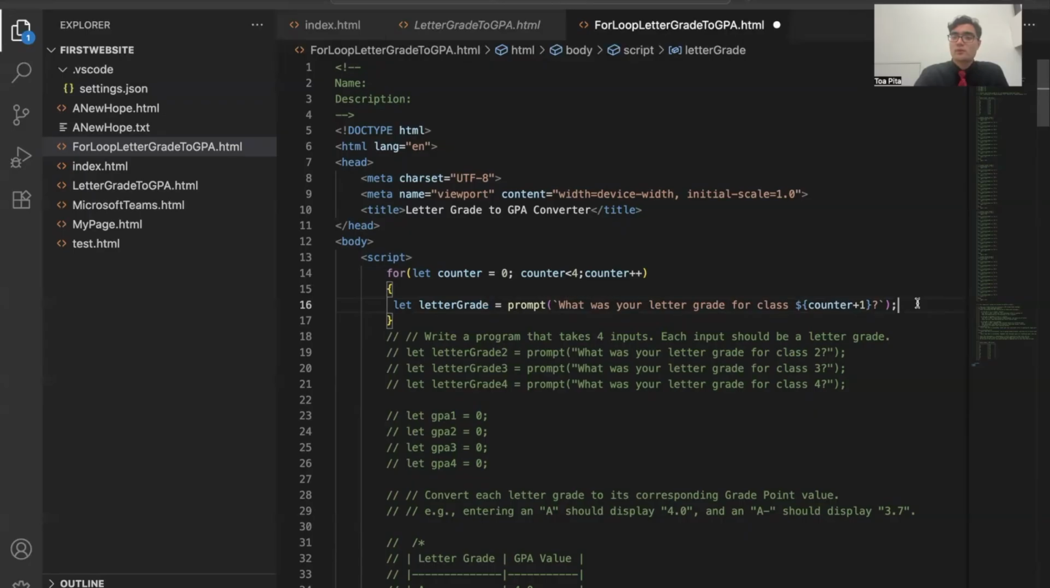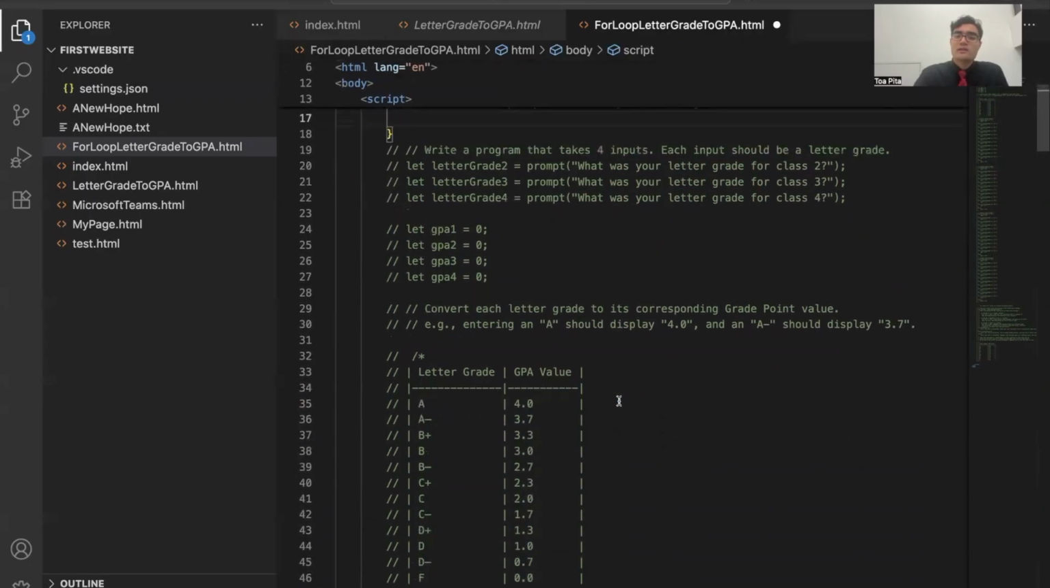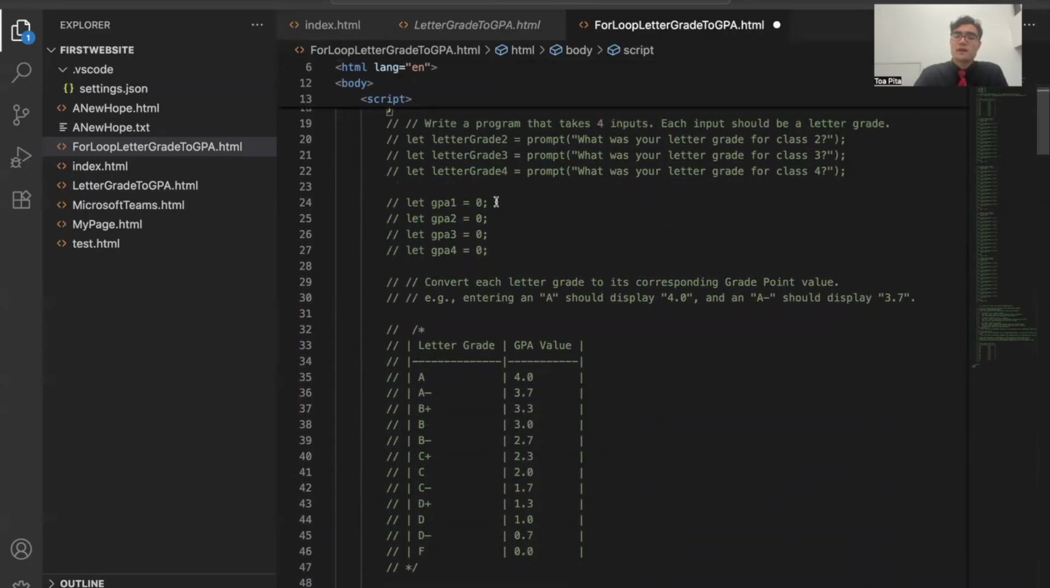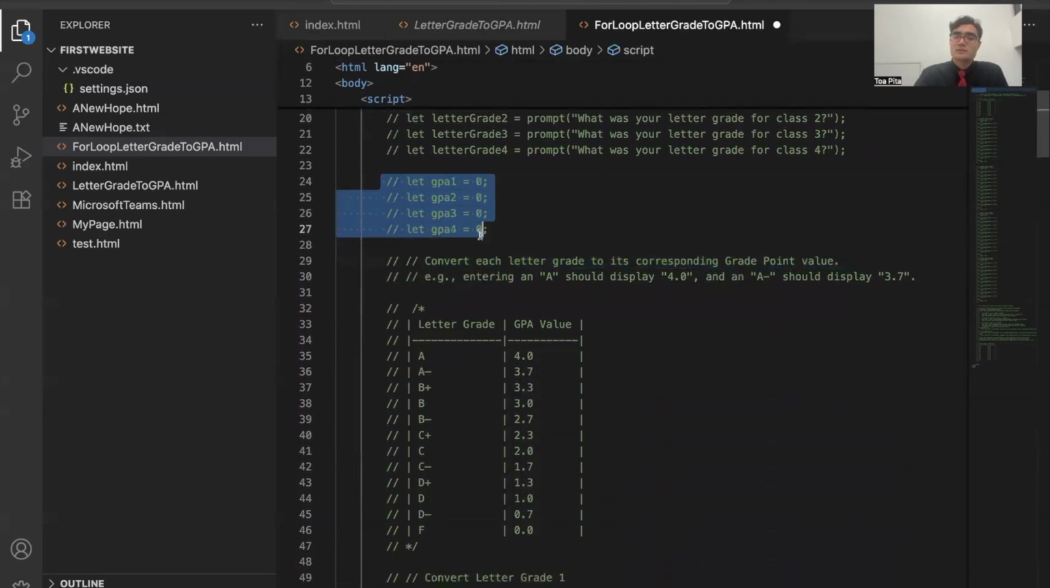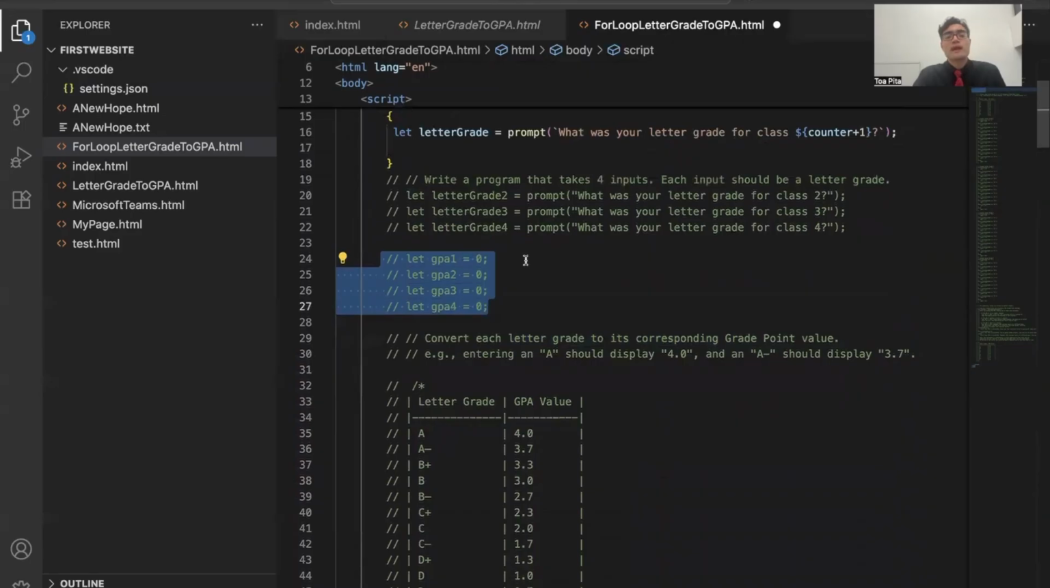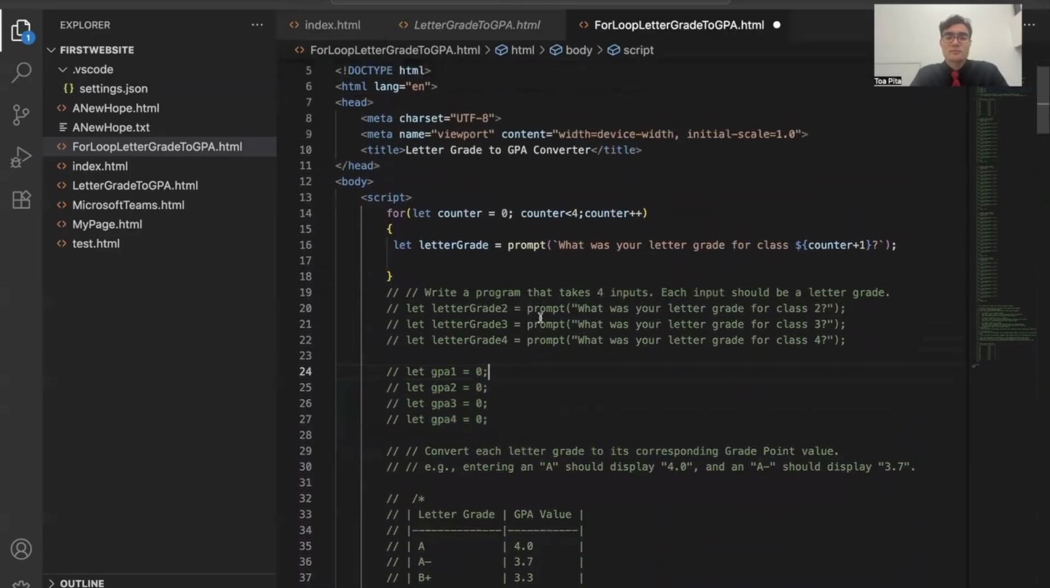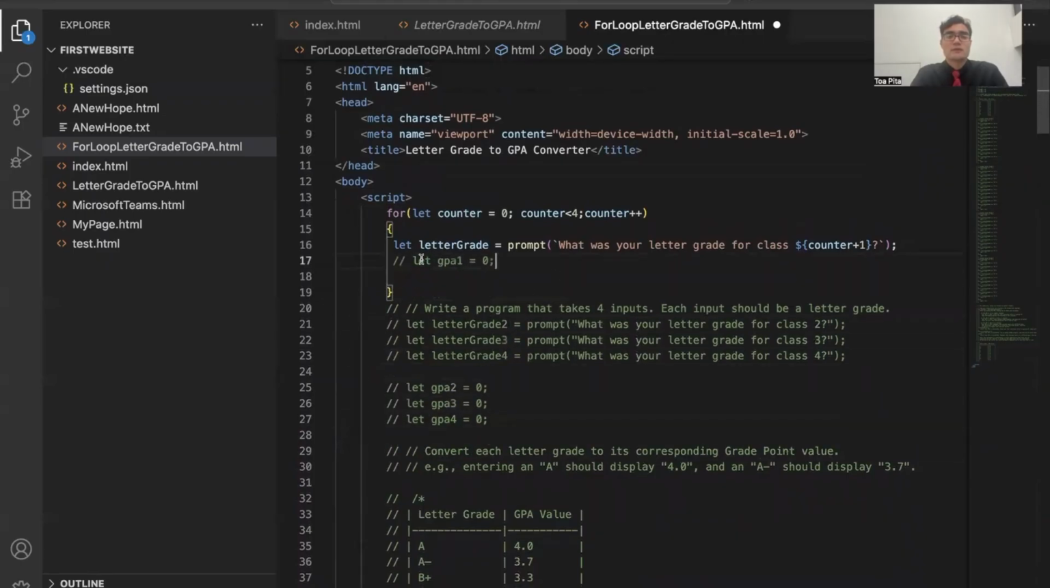Well, once we did that, we gathered four inputs, and then we set GPA to be 0. And maybe we'll do that again. So let's grab this line and hold Option or Alt and hit the up arrow, not the down arrow, to bring it up into your code. And we'll say, let GPA equal 0.